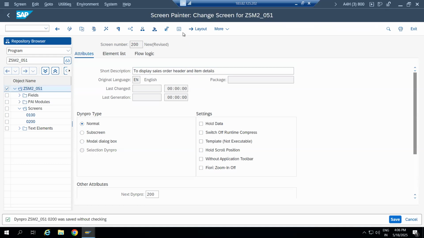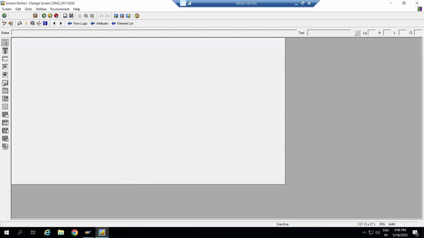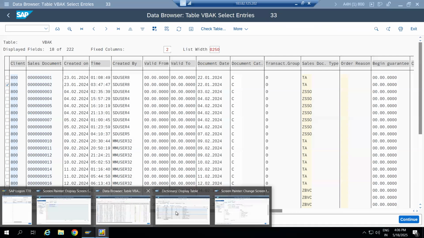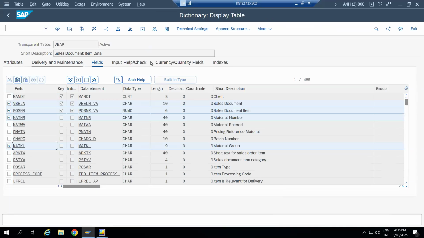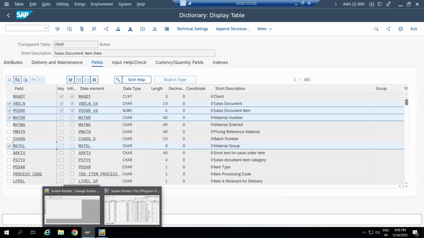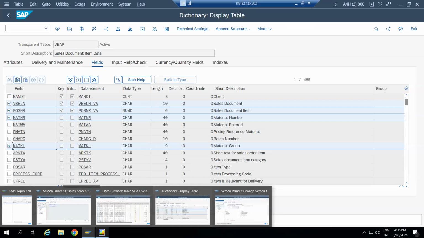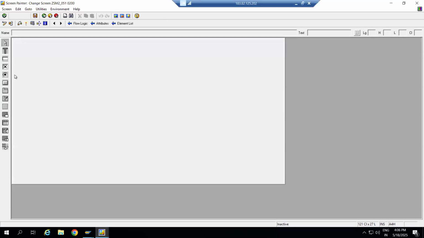So I'll save it. I'll go to the layout. So in this layout, this is a 200 screen. In this 200 screen, as I mentioned, I will create a tab strip. Tab strip in the sense like these tabs I need. How many tabs do I need? Two tabs I need. So I'll go to this screen again.